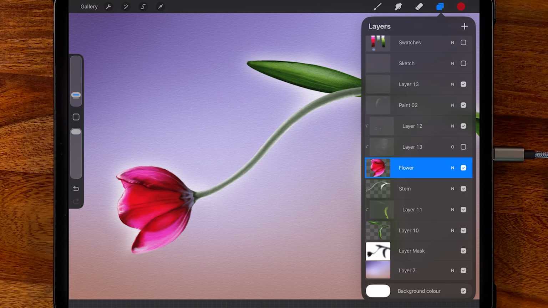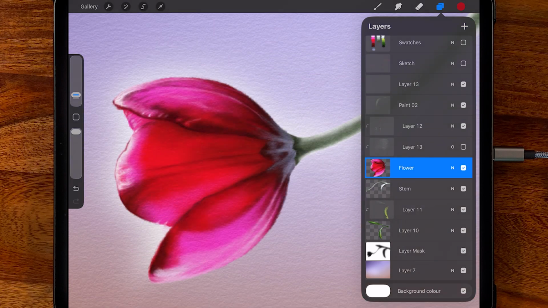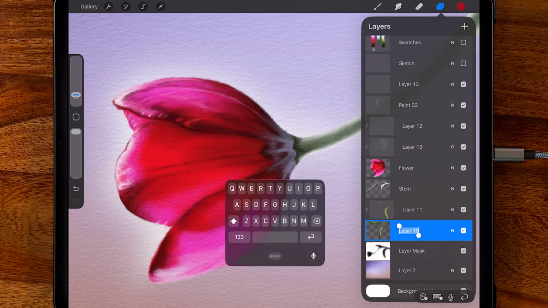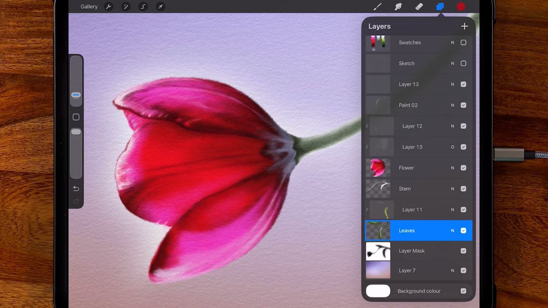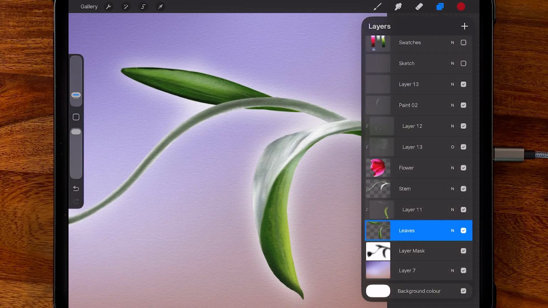And so can I suggest a compromise? Name your main layers, like with this. My flower is my main layer and there's bits based on top of it. So at least name the main layers, like the flower, the stem. Maybe I should have named the leaves, in which case just tap and hold, rename to leaves, and now I know what that layer is doing.